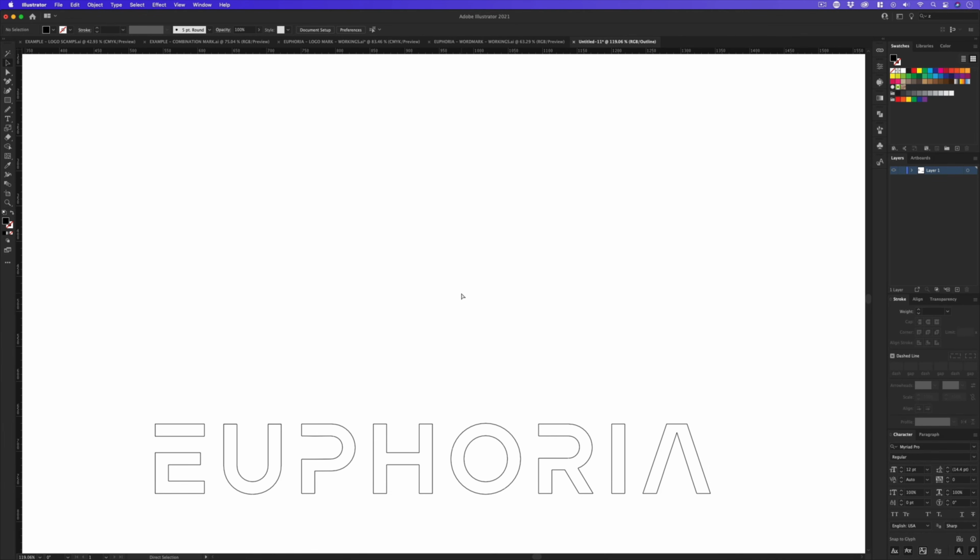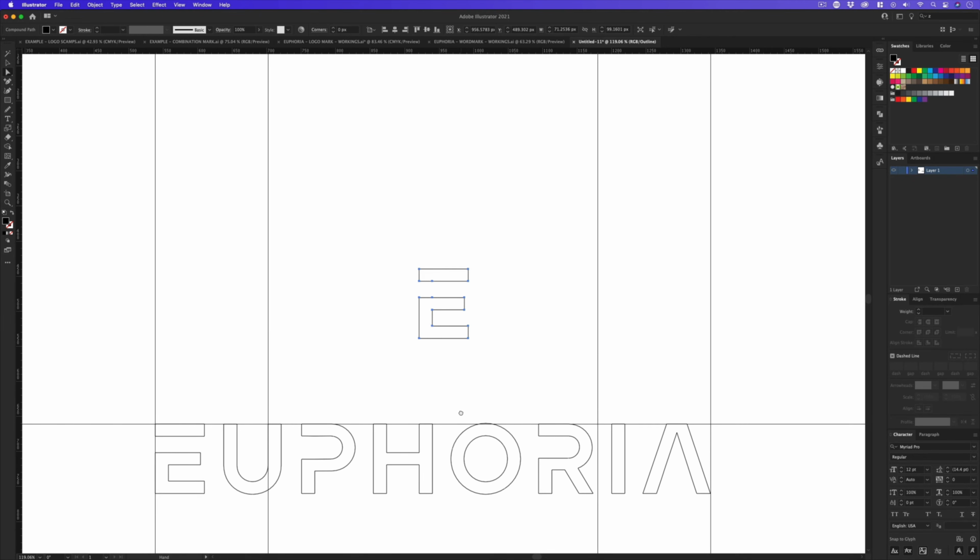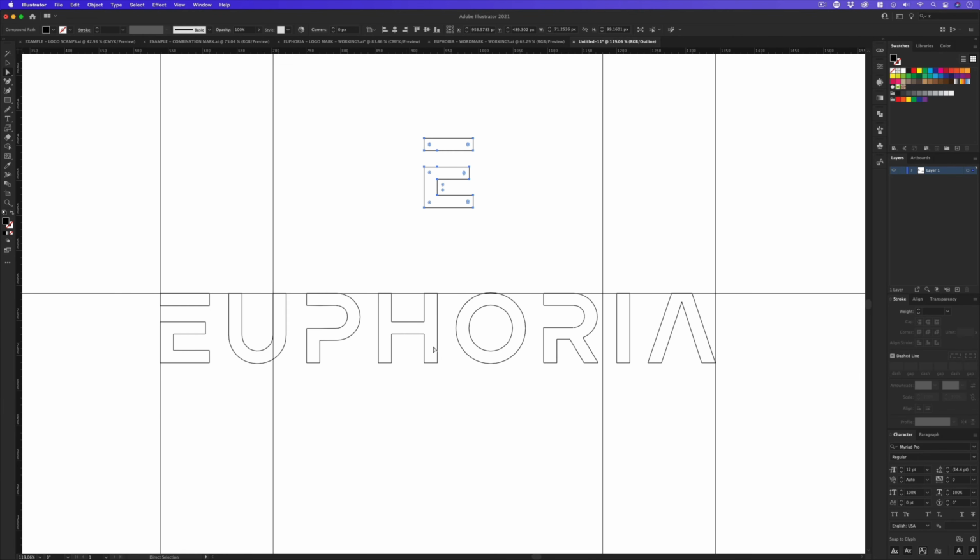I'll press A to activate the direct selection tool, and I'll quickly drag over to select the E letter form. With it selected, I'll copy and paste it, and press Command : on Mac or Control : on Windows to bring back my guides. Now there is a general rule when spacing objects around a word mark that it needs to be around the size of the letter forms, typically the cap height.